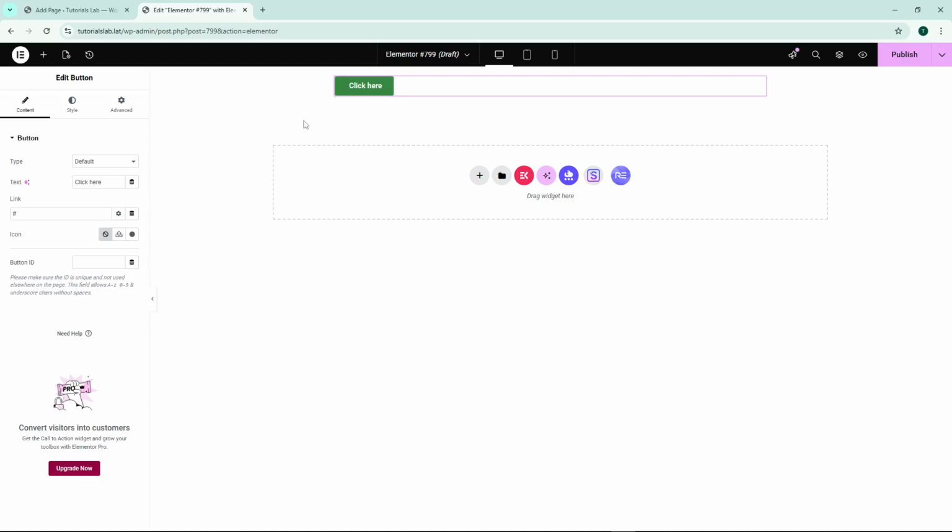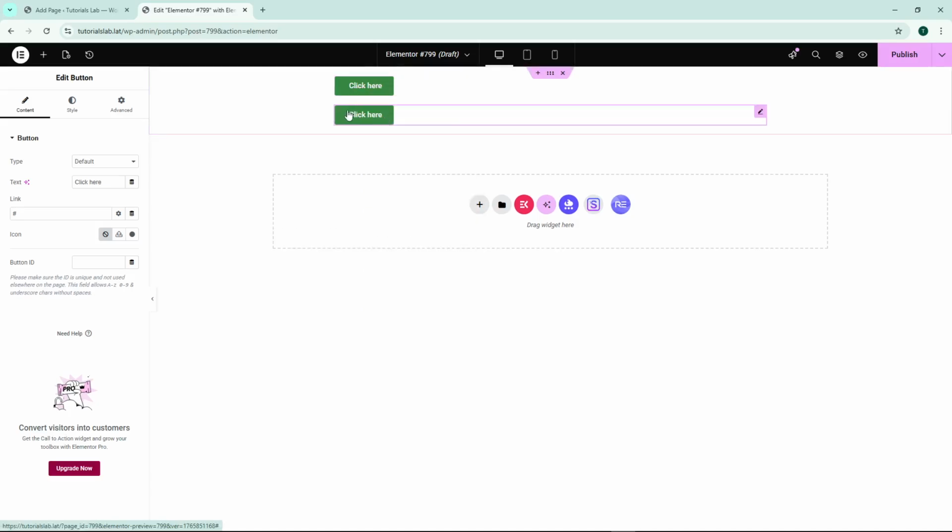Next, right-click on the button widget you just placed. From the menu that appears, select Duplicate. This creates an identical copy of your first button, which saves you time since you won't have to customize everything from scratch again. Now you have two buttons on your page, but they're probably stacked vertically at this point.